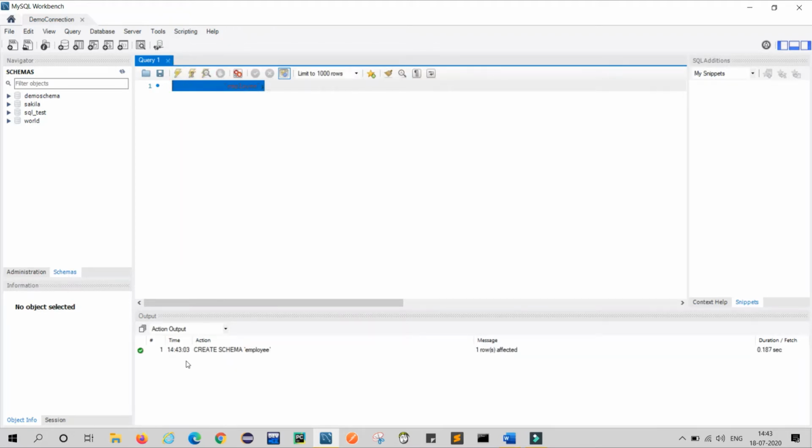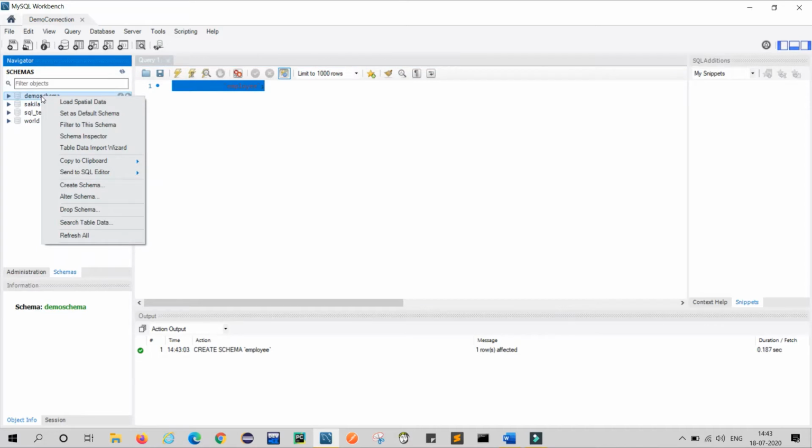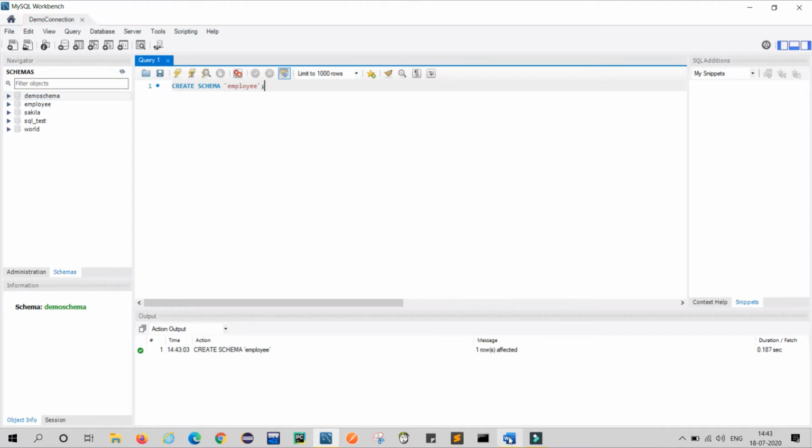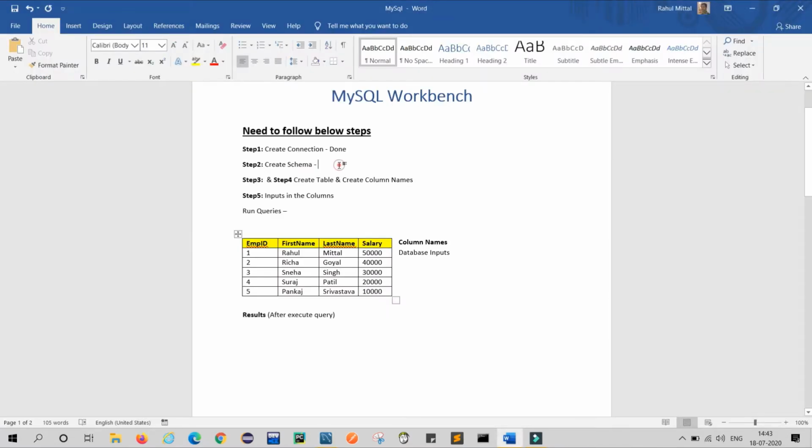Now in the bottom you can see that there is a green tick and my schema is created. In the navigation section, just select any of the schemas or right click and refresh all. Now you can see here the employee schema is created. So I have completed step 2, and I will write done.